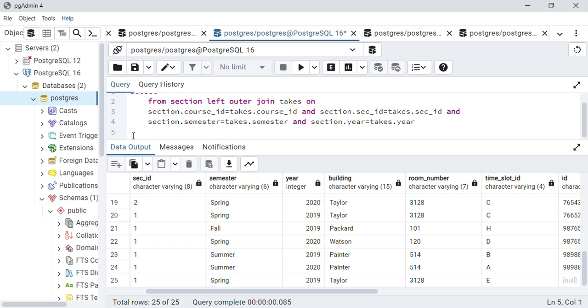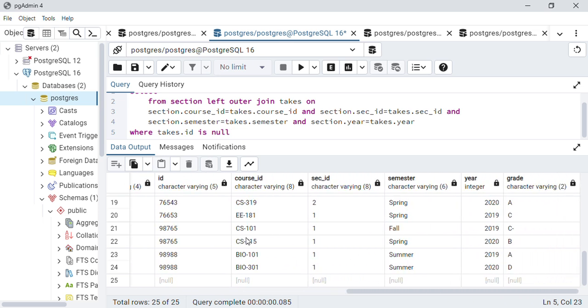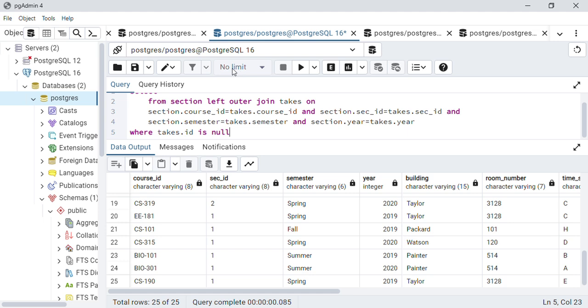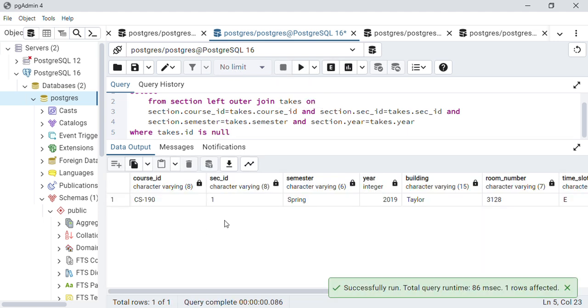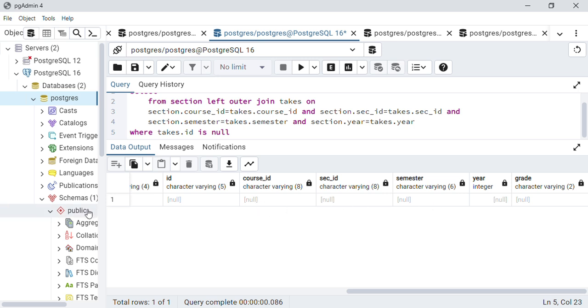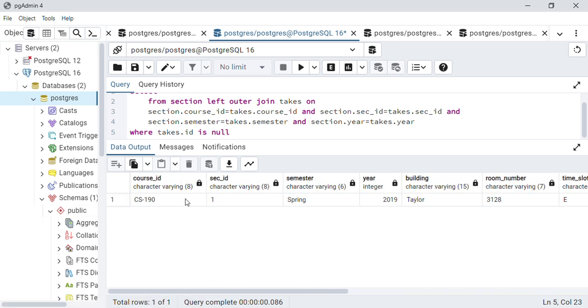So on the left is the section, and on the right is the takes table. And if I put the condition, then it's going to give me where takes.ID is null. So where takes.ID, which is student ID, is null, it should give me this last row. So if I run that, it gives the last row. So there is no student taking that course which is offered in that semester, year for that section.